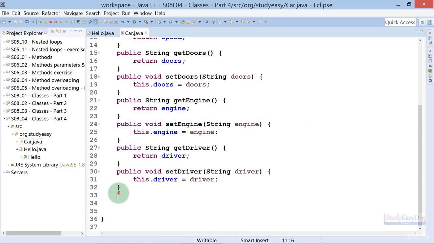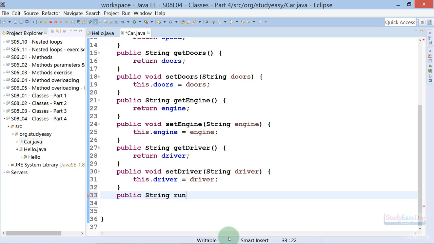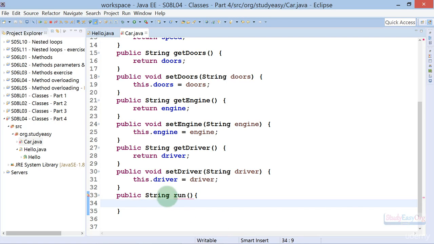So let's get started and add yet another method in here. This would be a public method. This will return a string. The name of the method would be run, and this will receive nothing. So now we have this run method, which will play a very important role.